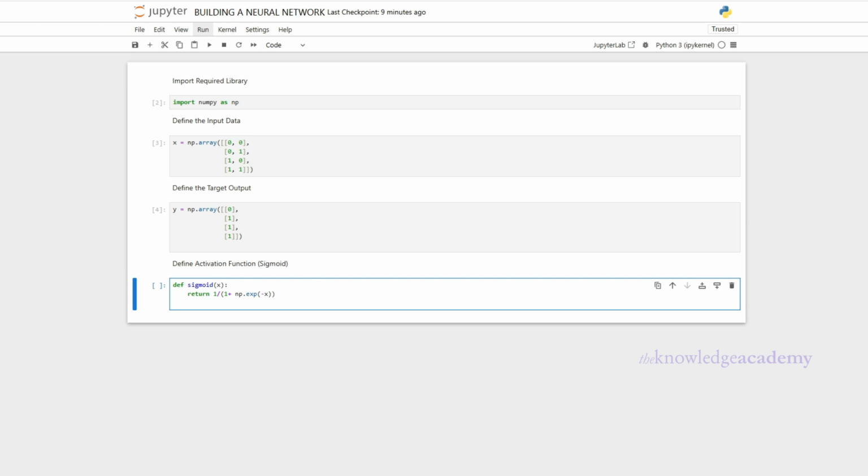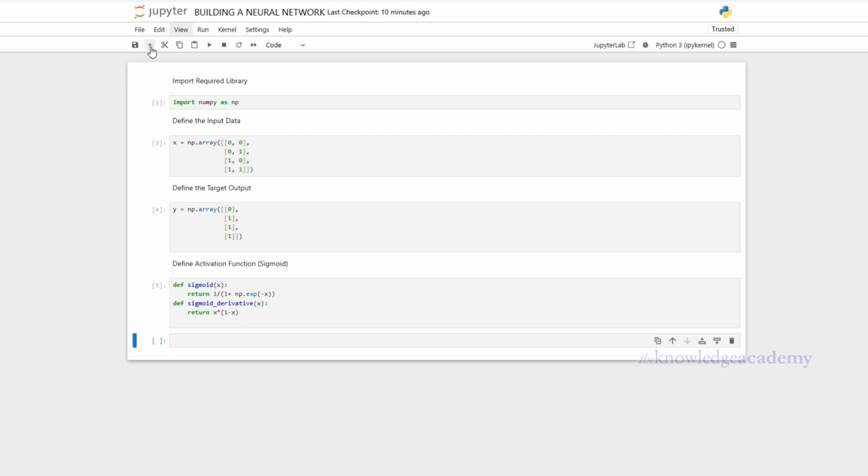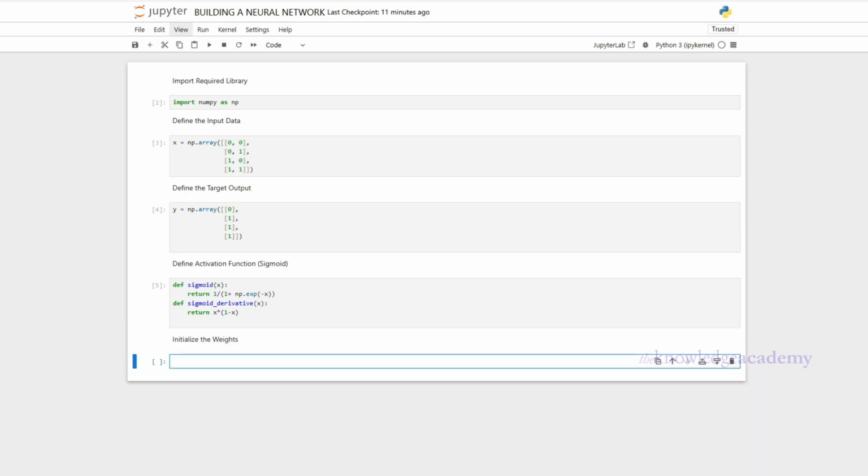Now, during training, the network needs to adjust its weights, and for that, it must understand how much impact each neuron has on the final output. This is where the derivative of the sigmoid function comes in. This derivative function tells us how sensitive the output is to small changes in input. We'll use it later in the training loop when we calculate how to update the weights to reduce the error. So in short, the sigmoid function helps us make predictions between 0 and 1, and its derivative helps us fine-tune the network during learning.